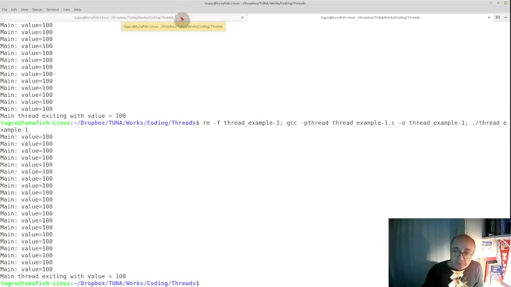Why is this happening? Actually, is there a bug somewhere because my threads are not running? Actually, my threads are running. The problem is actually the following. The main thread creates the other threads, the two threads, but the main thread is also running.